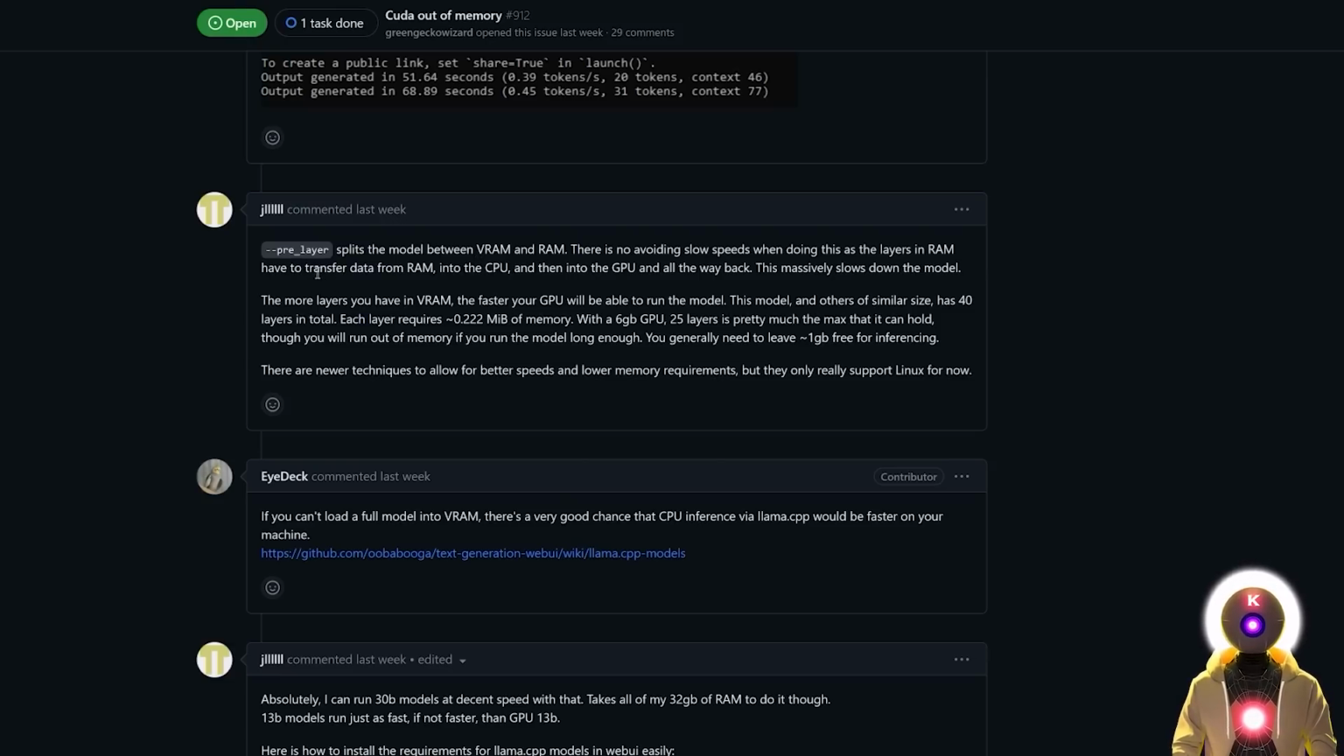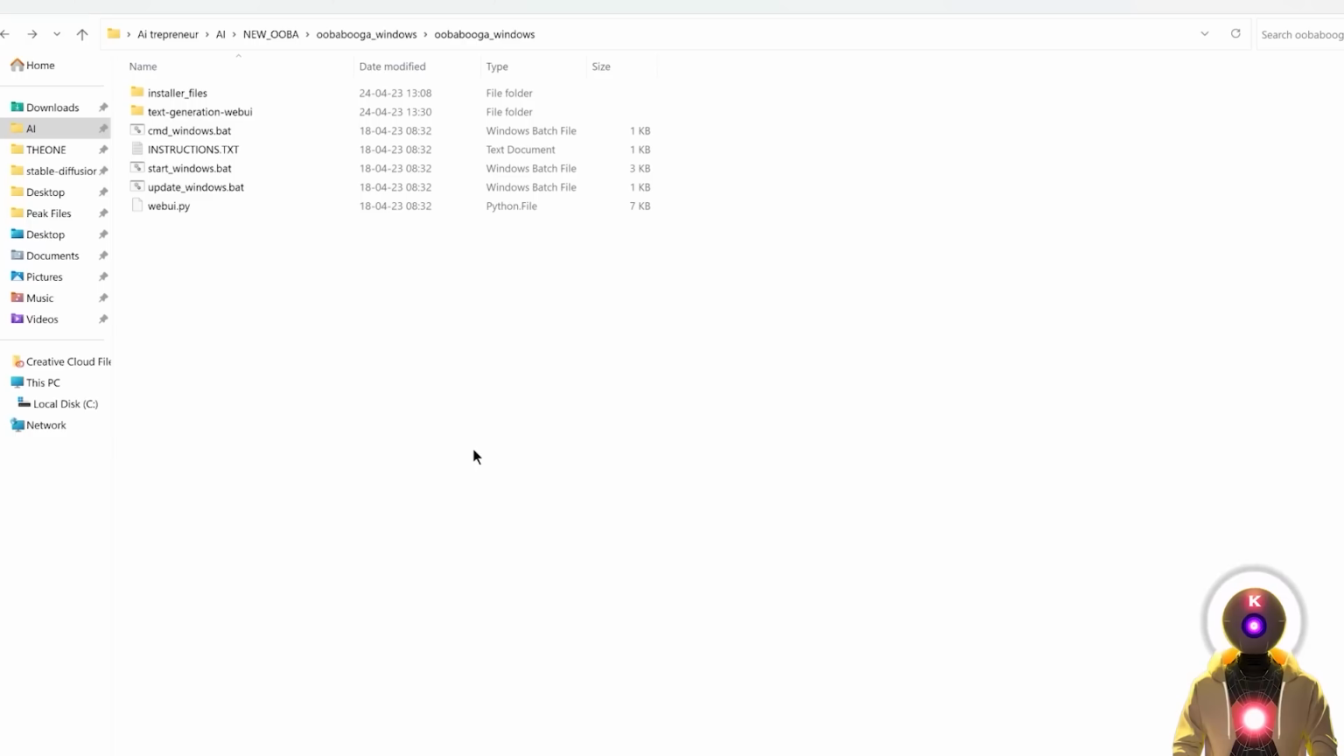So pre-layer is the number of layers that the model will load into the memory. So the more layers you have in VRAM, the faster your GPU will be able to run the model. But that also means that the more layers you have, the more VRAM it's gonna use. Now, most LLM models have around 40 layers in total, with each layer requiring around 0.222 megabytes of memory, which means that if you have a 6GB VRAM GPU, you can only input 25 layers, which should work, but will be very slow.